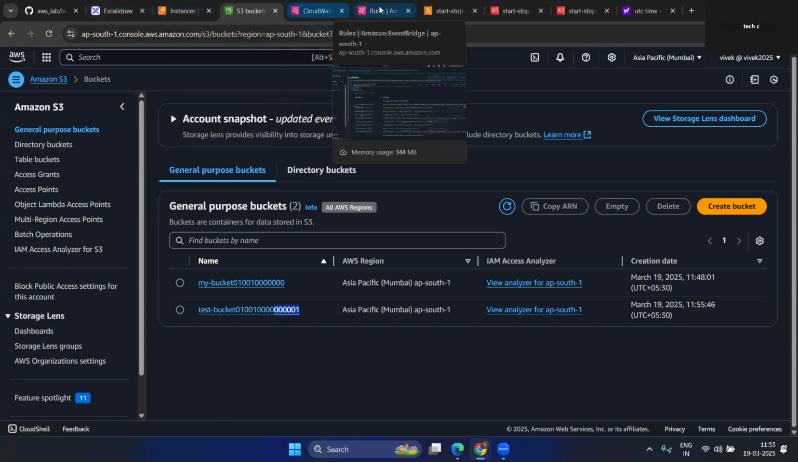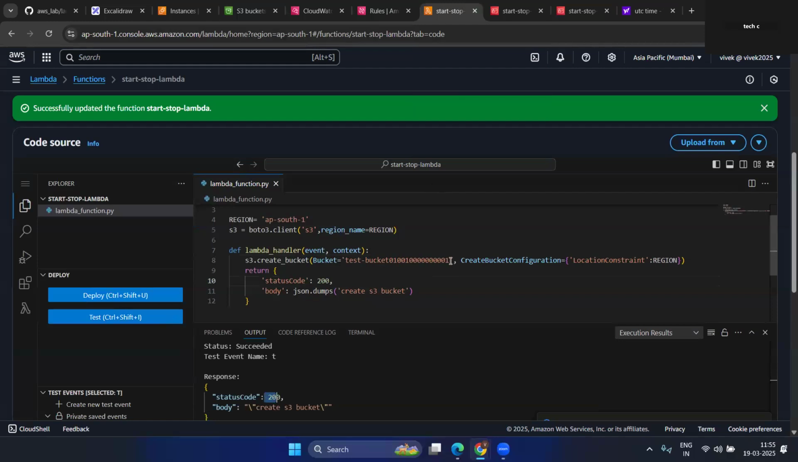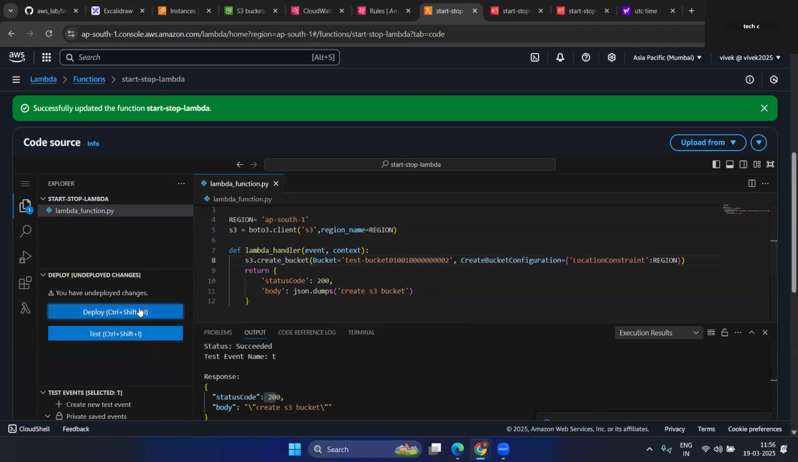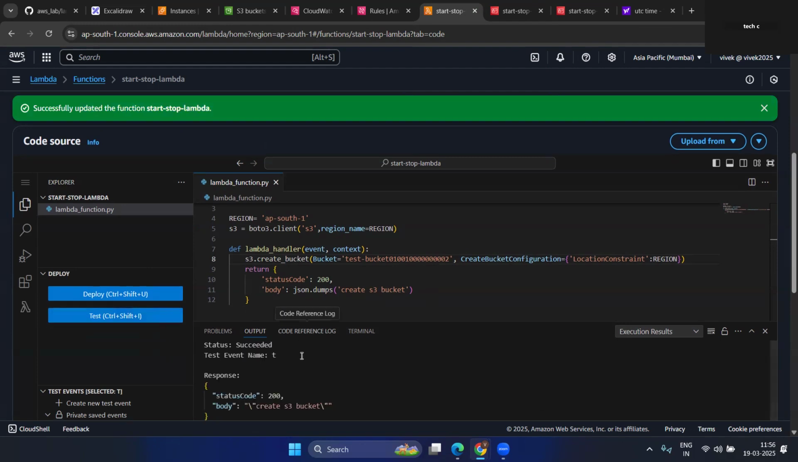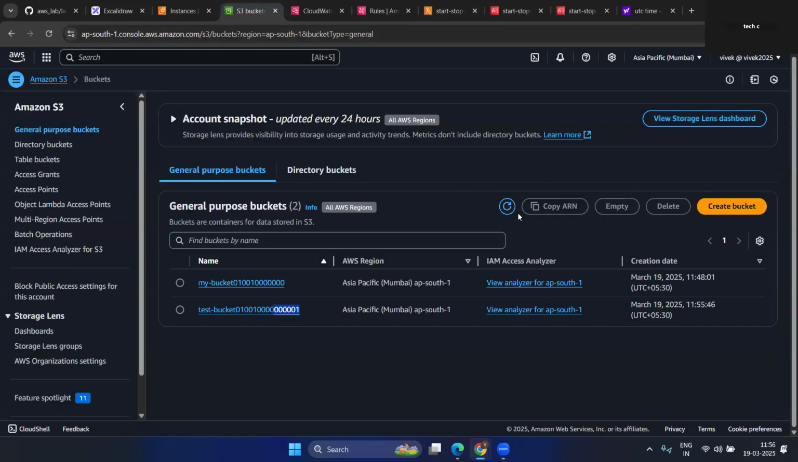Now if you want to create one more, just change the bucket name. The bucket name should be unique. Create a two, or just deploy the code and test it. Now here you can see three buckets are there.